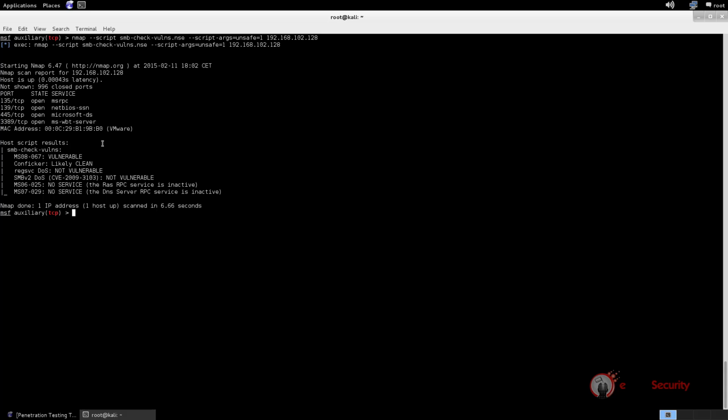Great! As we can see from the output, it seems that the machine is vulnerable to this specific vulnerability, MS08-067. Now that we know enough information about the machine, we can try to exploit this vulnerability in order to gain access on the remote system.